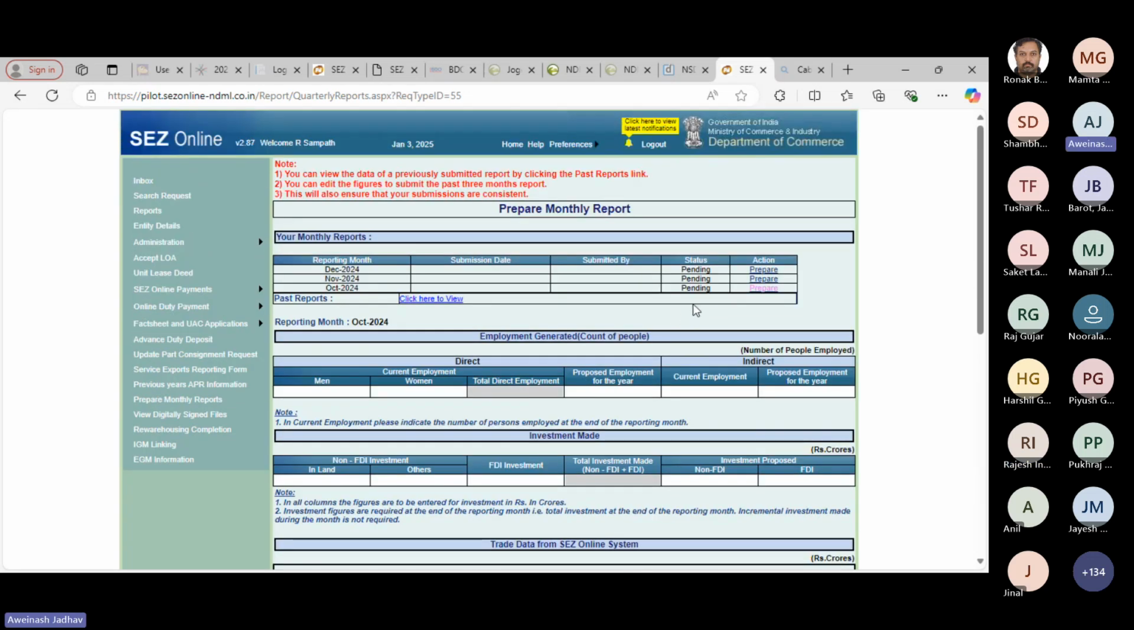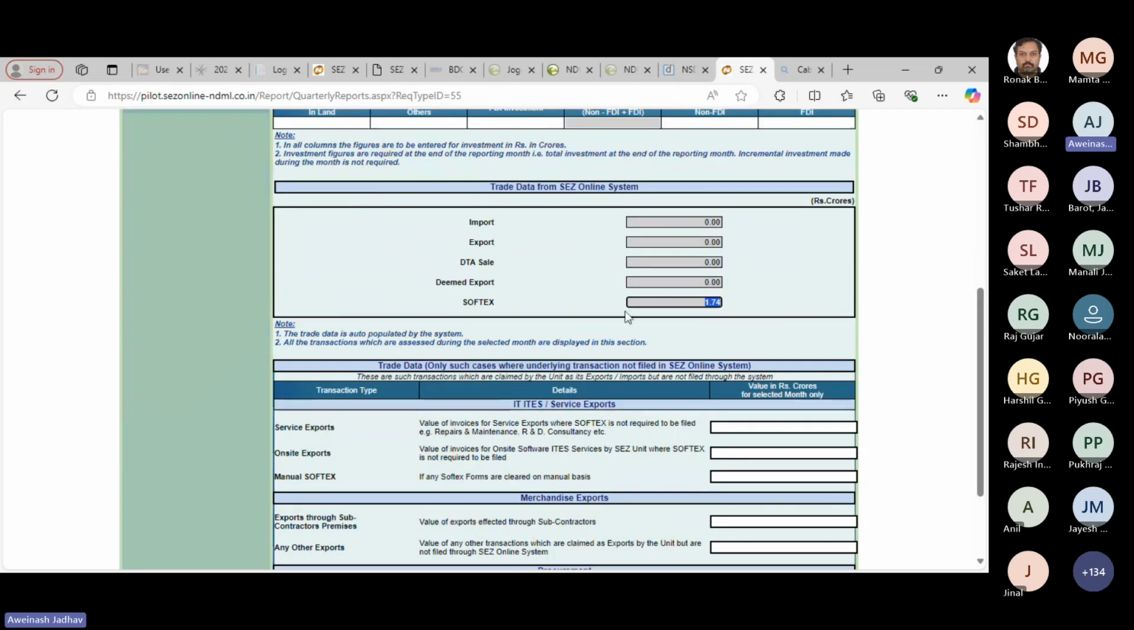So basically, I'm understanding you are a service export. Yeah. So for you it will be service export only, whichever value will show here in exports. Okay.